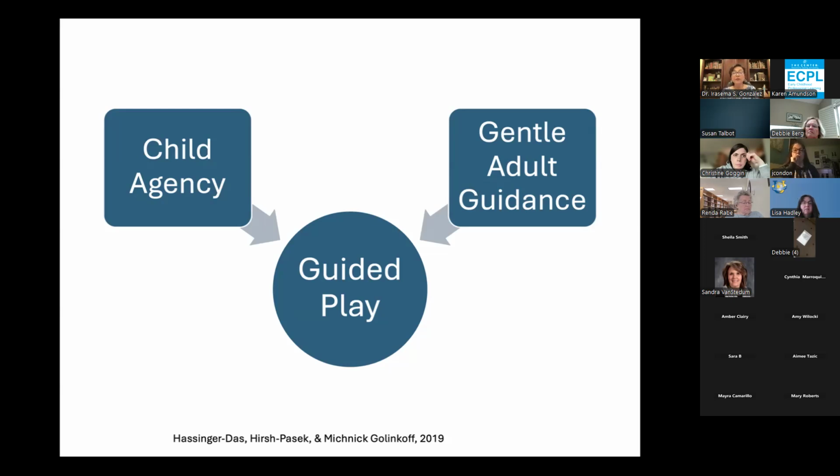Perhaps you play with them so that you can model how to play. You maybe sit next to somebody so that hopefully they're observing you how to play. Or sometimes you play with somebody and you're just co-playing with them. So again, we're focusing on guided play.